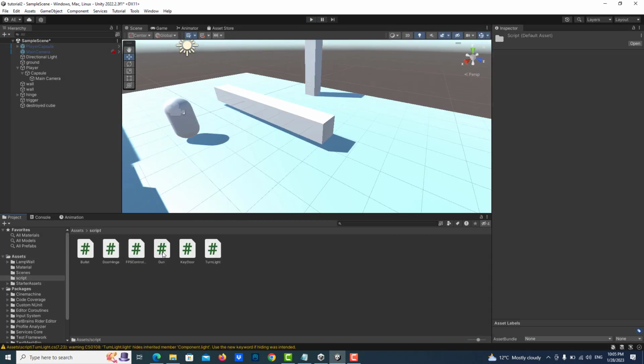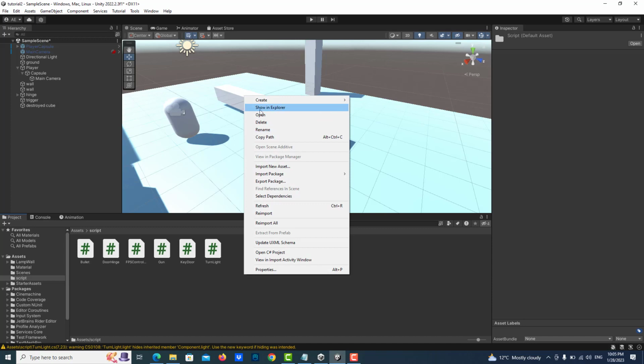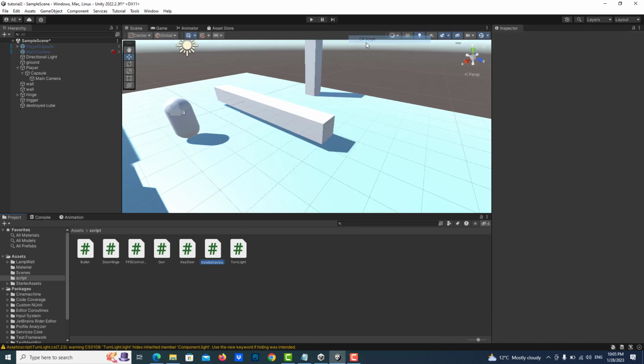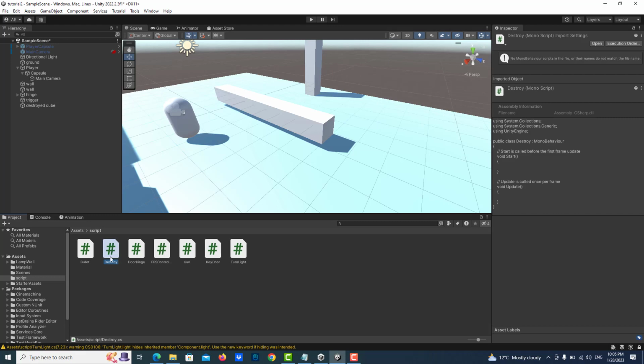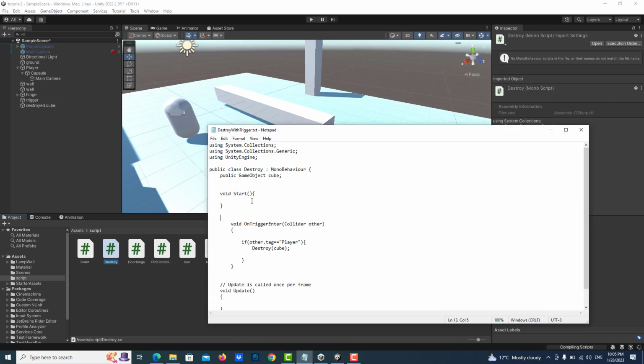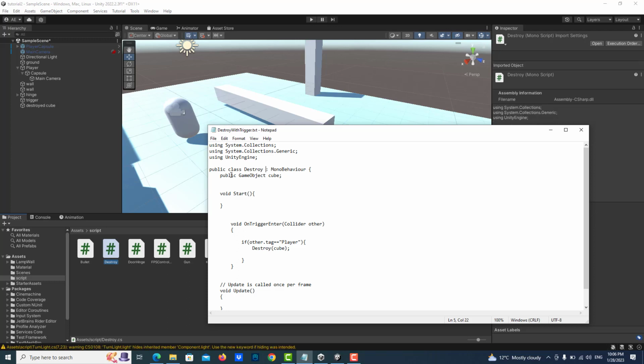We go to the script folder and create a new C# script and name it Destroy, with a capital D. You should write it like this, because the name of the script here is Destroy, so it should be the same name. If you write it destroy, write destroy here. If you want to write box, write box. Anything that you want to name it.